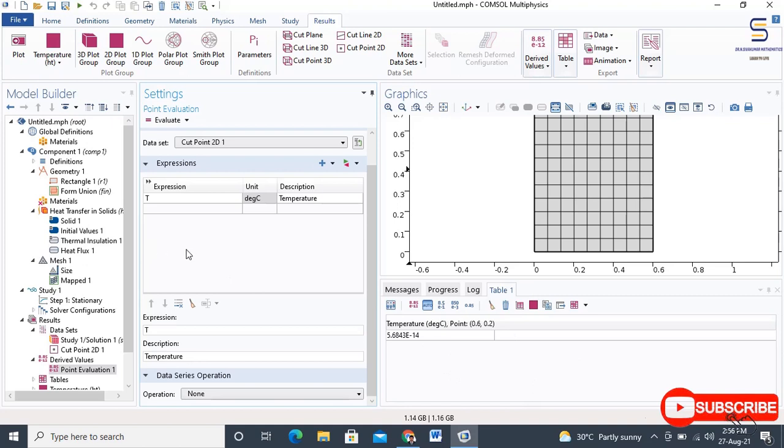So this is the experiment that we have concluded for the 2D heat transfer benchmark with convective cooling.